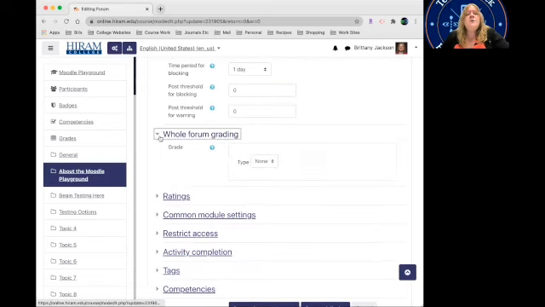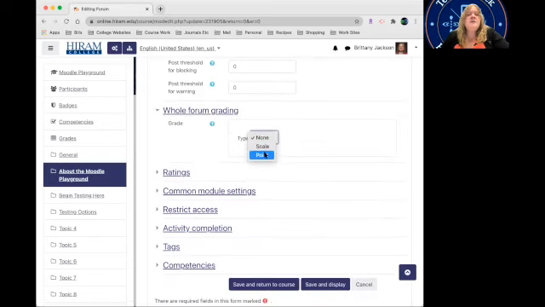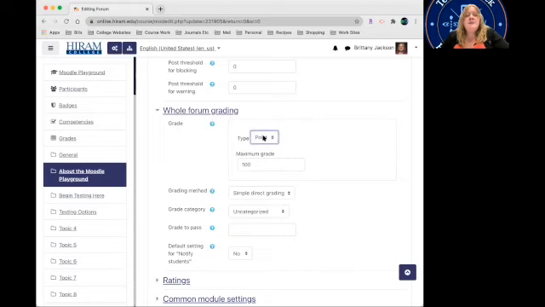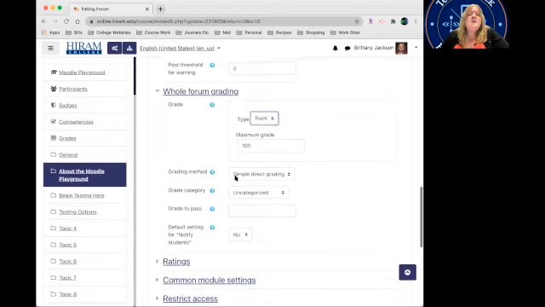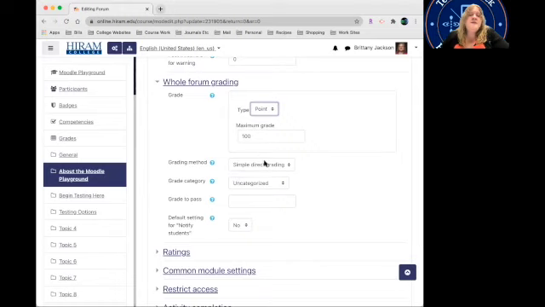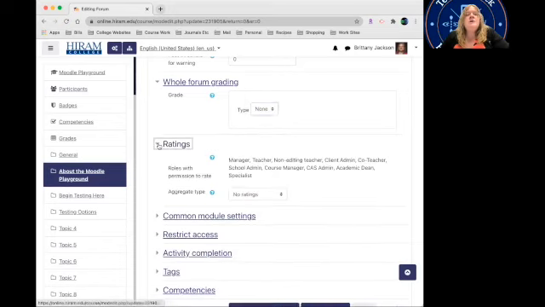And then under whole forum grading, you choose scale or point just like you would for regular grading. I typically tell people to leave whole forum grading as none, though you can, of course, come down here, change the number of points, the grading method, simple direct grading or rubric, category, what category do you want it to be in, and then whether or not to notify students that they received it. I tend to tell people to leave this as none and to use the ratings.